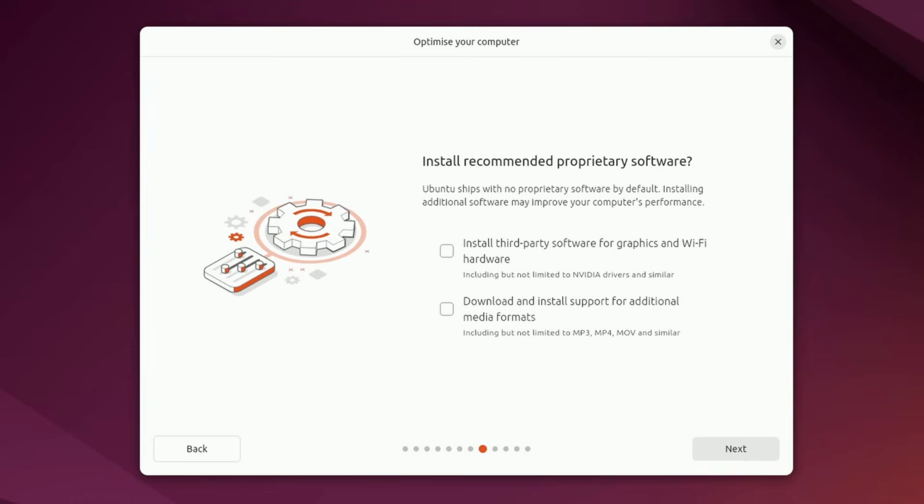This is for things like proprietary graphic drivers or Wi-Fi adapter drivers. Definitely use this if you're doing NVIDIA or a newer Wi-Fi adapter card. It'll help. It says right here, including but not limited to NVIDIA drivers and similar. You can also download and install support for additional media formats if you need things like MP3, MP4, MOV formats. It can automatically be installed by selecting both of these and then hitting next. Otherwise, if you don't need them, deselect them, hit next.